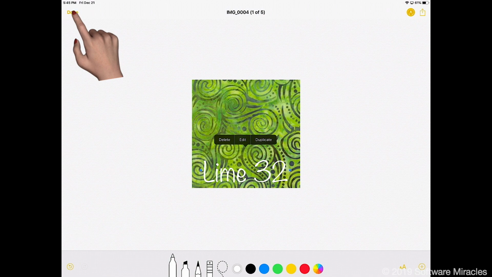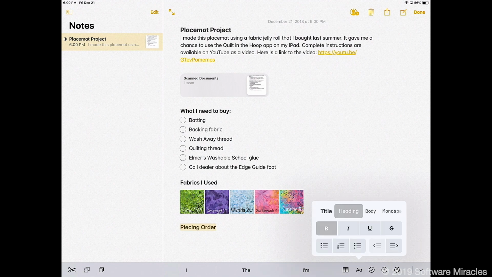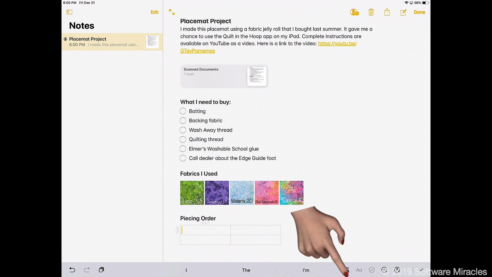Then tap the Done button in the top left corner. Now let's enter a table for keeping track of which fabric is used for which piece. Enter a heading for the table. This will create a table with 2 rows and 2 columns.